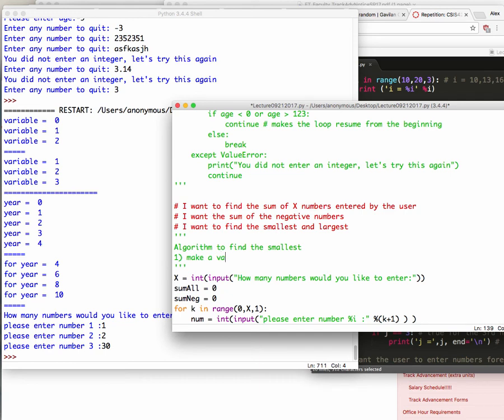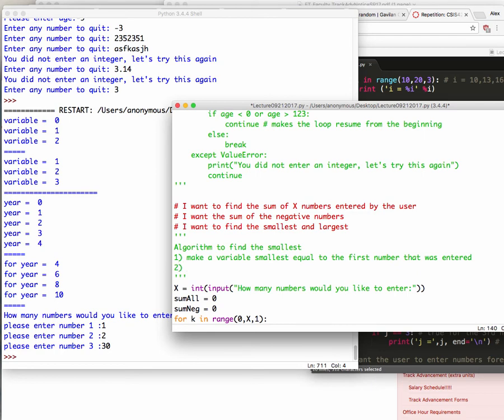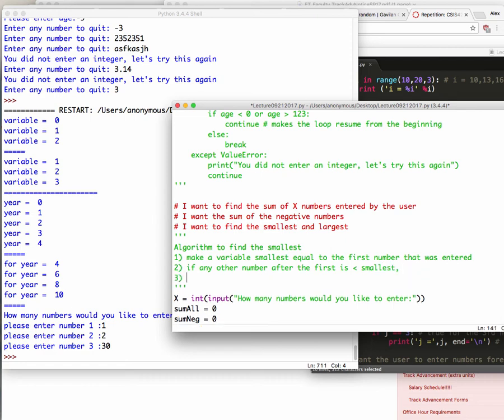Make a variable smallest equal to the first number that was entered. Okay, then if any other number after the first is less than smallest, then 3, or 2b, I guess, 2b, all right, then that is your new smallest.